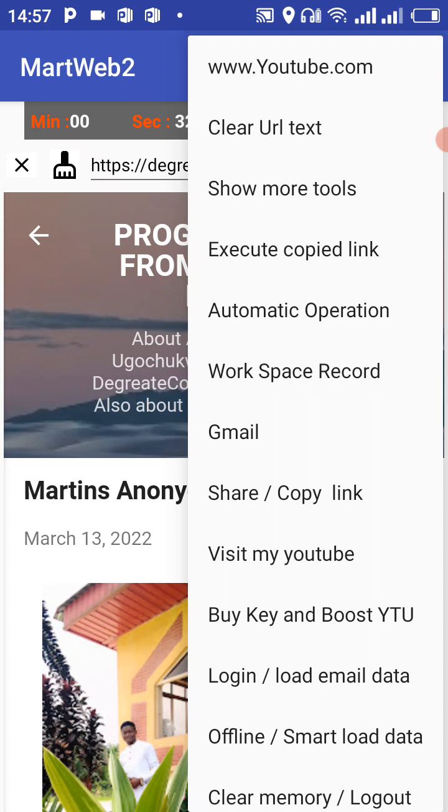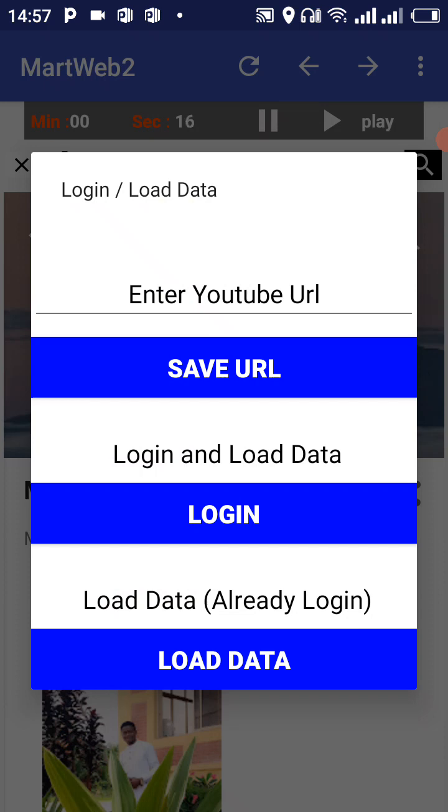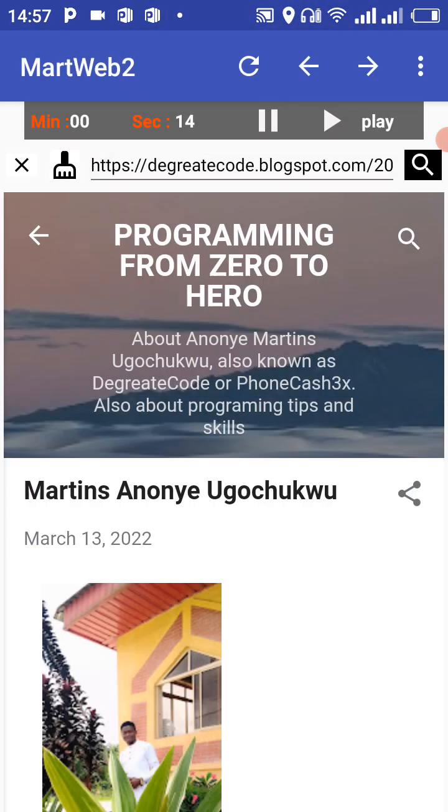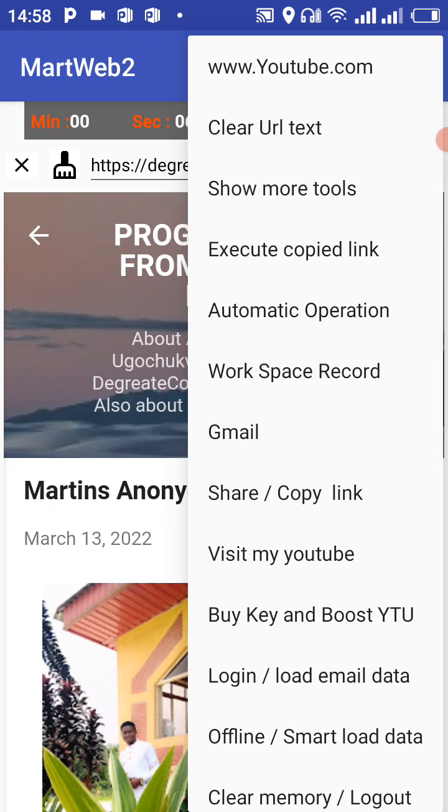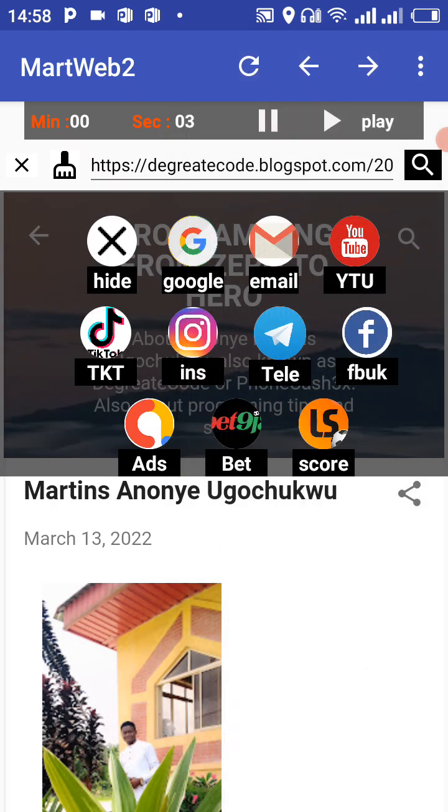You have to log in at the app login level, where you enter your email and your username. Sorry, that is the app login. You go to login, and you log in at the app level. Then the second login of the app level is the browser login in the app, where you click on tools, go to show more tools, you now go to Gmail, and log in your different Gmail in different Martweb. That is it for Martweb.